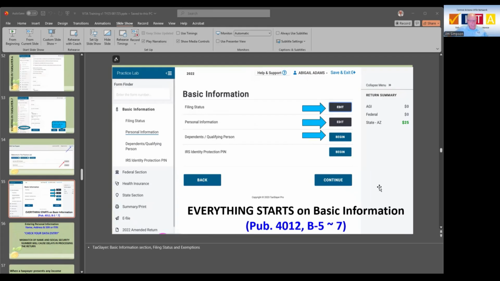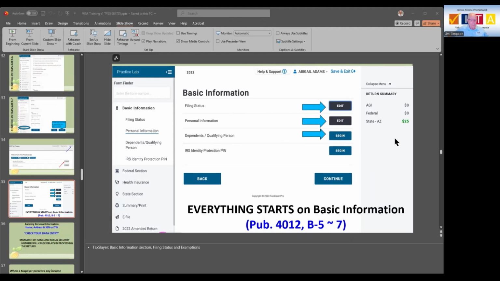This is the basic screen that we just did. And you notice, see these two things say edit? You've already gone through these first two screens. We selected the filing status and we put in their name and address and spousal information and stuff. The next one it'll take you to is the dependent screen, right?